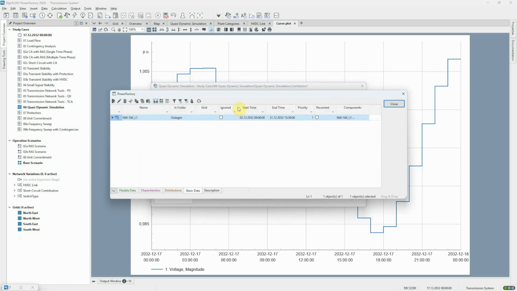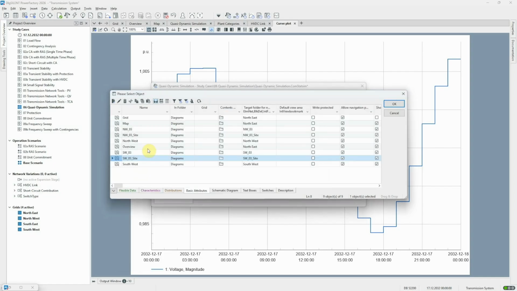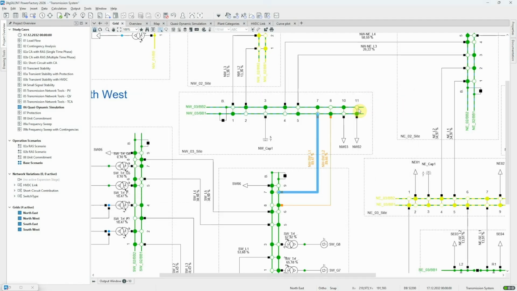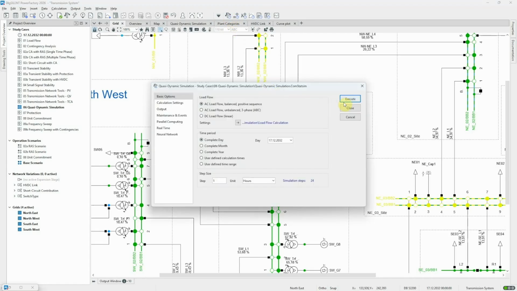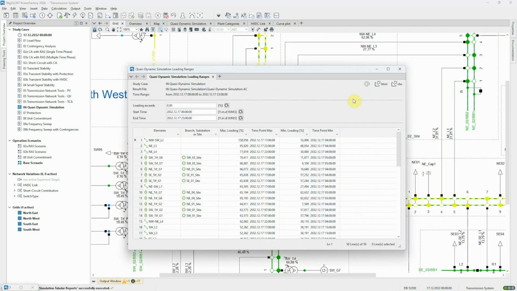In this example, just one outage is relevant for the time period. It's an outage of one of the Western interconnector circuits. Let's mark this in graphic. We can see that this outage may result in overloading on the adjacent circuit. The quasi-dynamic simulation and loading report are now rerun. The adjacent circuit is now heavily overloaded at the time of peak demand.